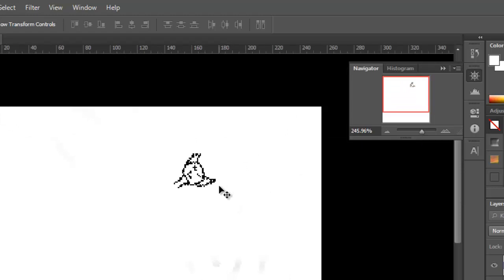So that's how we work with the pencil tool. That's the difference between the pencil tool and the brush tool. In our next lesson, we'll look at the color replacement tool.